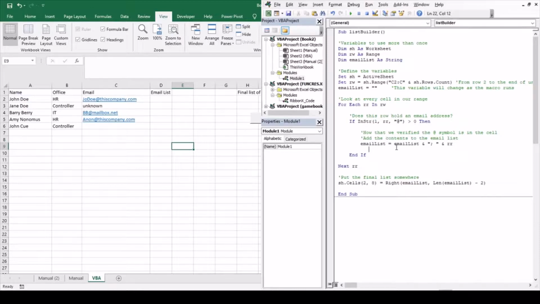Email list equals the current email list. And then I want to add that same semicolon and space. And then I'm going to add the contents of that read row. If you've caught it already, kudos. What this is going to do is that blank email list in the very beginning is going to feed us a semicolon and a space before it ever adds the first email address. The rest of the time it'll work appropriately, but that is an interesting issue.